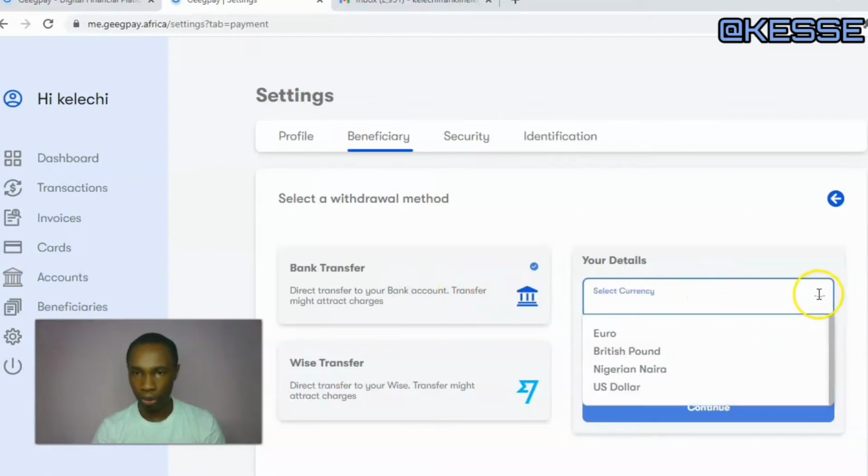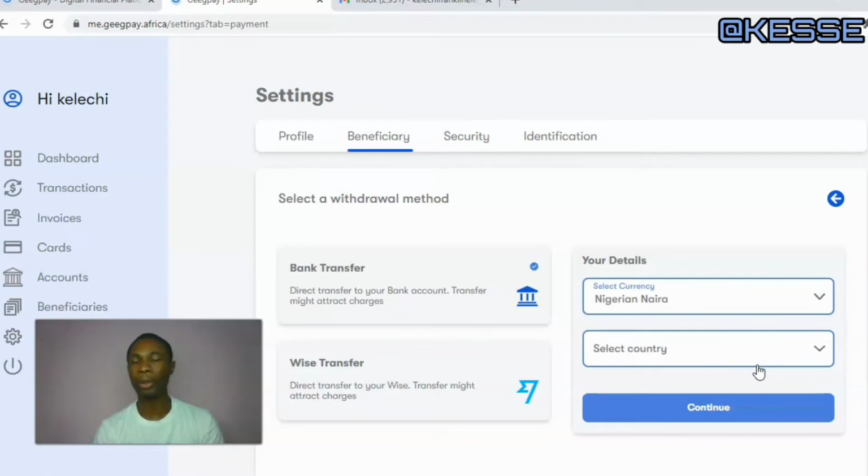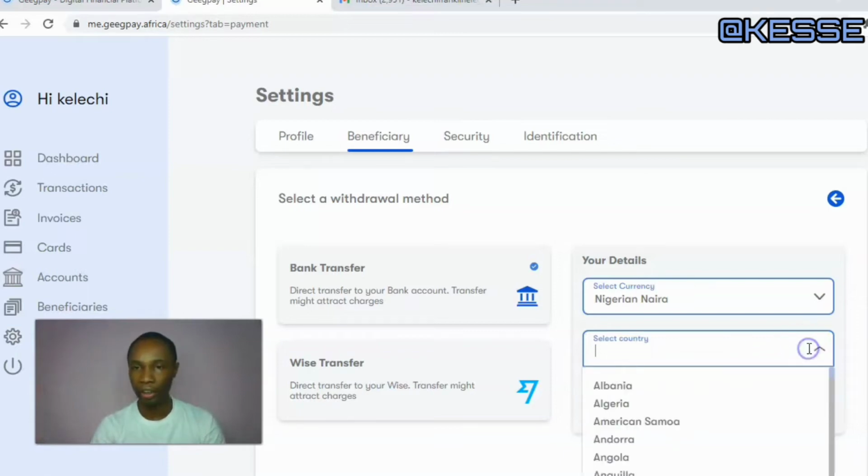All you just need to do is to put in your currency. You put in naira. That is the beneficiary number in which you need to receive your payment from your account to your main account in Nigeria. And all you just need to do right here is to select your country, and you select Nigeria. So I will select Nigeria right now. Okay, so I'll select Nigeria right here.